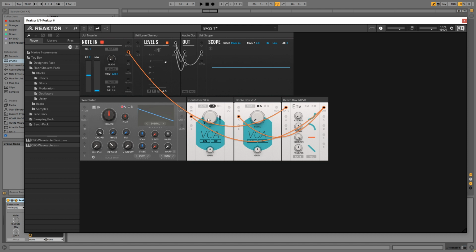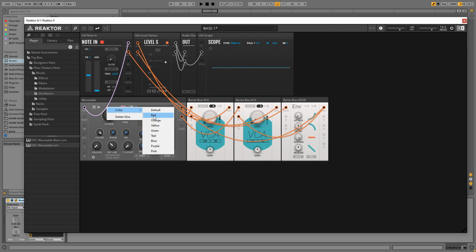You need to make sure your level's all the way down. Same on the other one. Right, so that can be left and that can be right. And then if we take the outs on here into the level, I've already patched in the level into the out and also into the scope there, so we can sort of see what the waveform's doing. The pitch into the pitch on the wavetable. I'll call that slightly different.